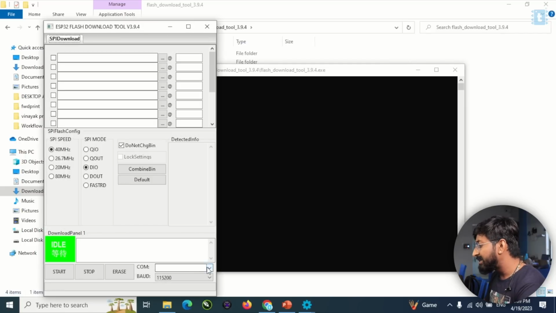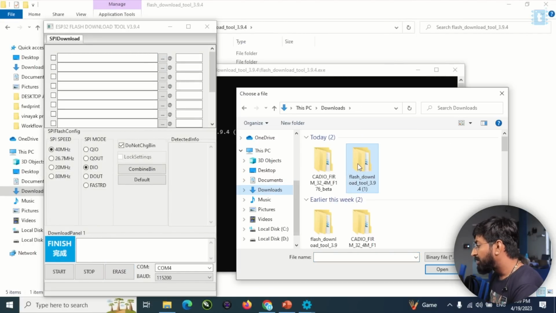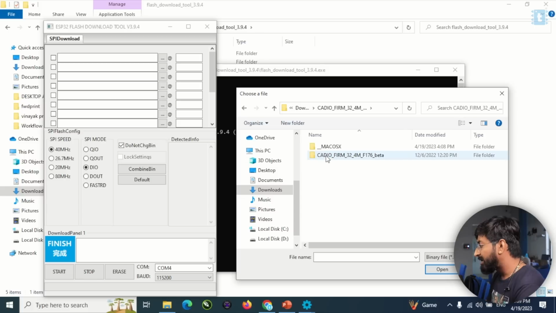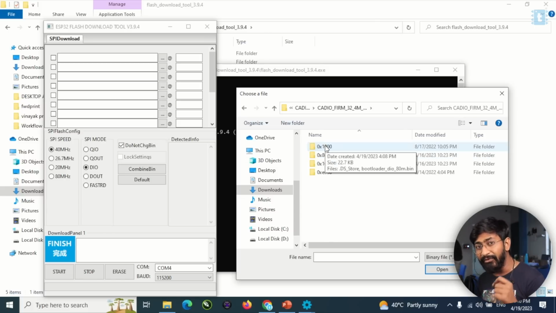First of all, you need to select the right COM port and first you need to erase the firmware already flashed into the ESP32 board. For that, just click on the erase button. It will start erasing the firmware. So after successfully erasing, you just need to click on these three dots and here go to the downloads folder, go inside the firmware folder, inside this one. And here there are 4 different folders that contain 4 different firmware files that we need to flash. Okay, I'll guide you one by one.